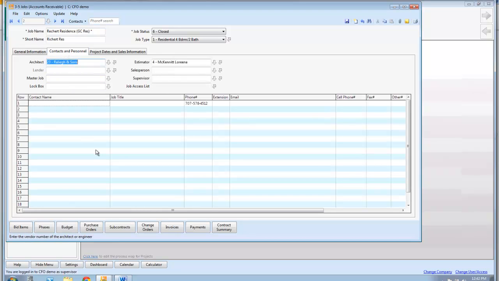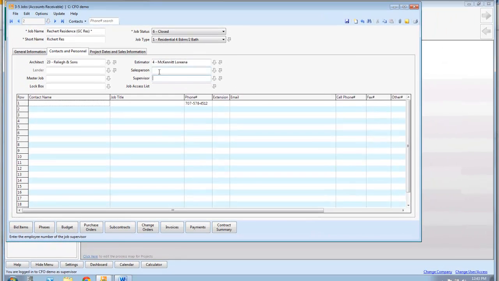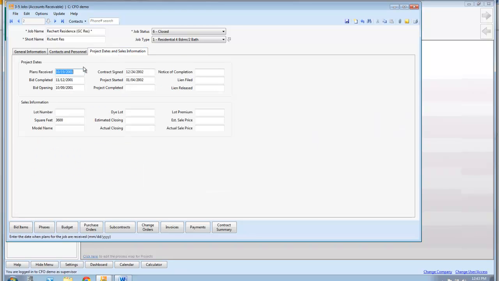Who are the correct contacts for this job? You won't have an architect, but whoever the architect was. If there's a lockbox, what the code for the lockbox is. Master job you probably won't use, but who the estimator was, who the salesperson was, and who the project manager is. So we track all that, so you can start getting profitability reports for your salesperson, estimator, or project manager. And then a whole bunch of dates back here that you can follow.